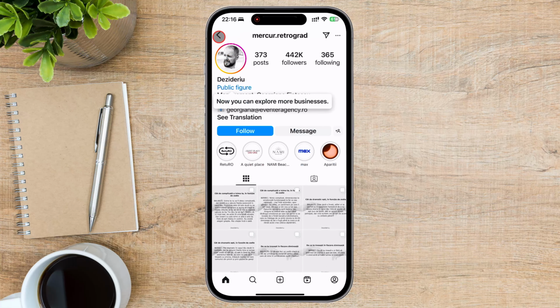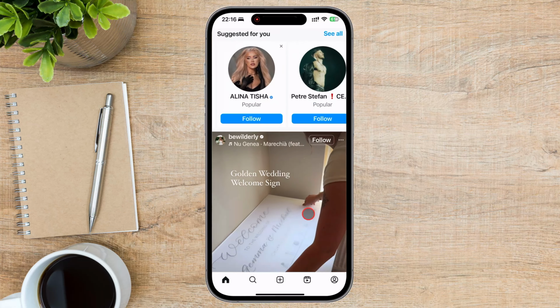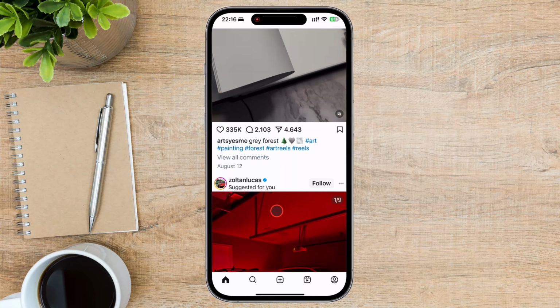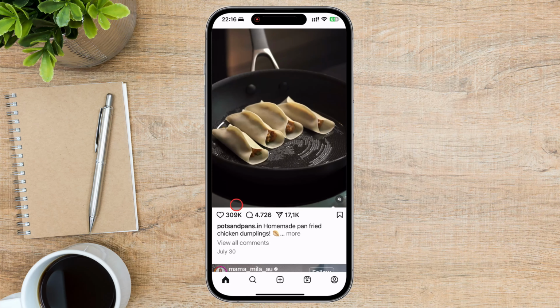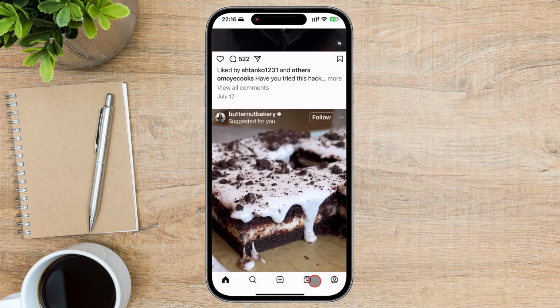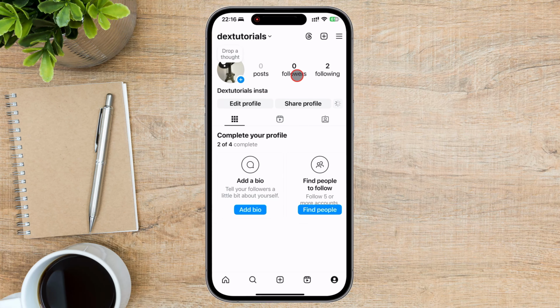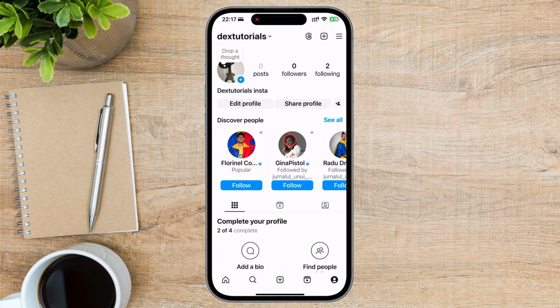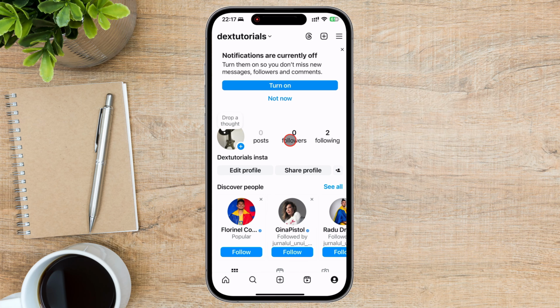Can't sign up with your email or phone? Make sure you're entering the correct phone number or email address. Double-check that there are no typos and that you're using an active email or phone number. App not working properly? If Instagram isn't working properly, try restarting the app or checking your internet connection. You can also update the app via the App Store or Google Play Store.